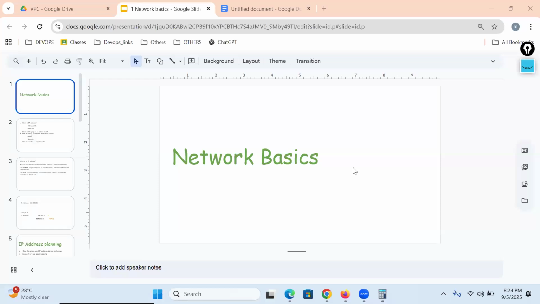Let me explain this one more time. Mohan, what is the value of default gateway?